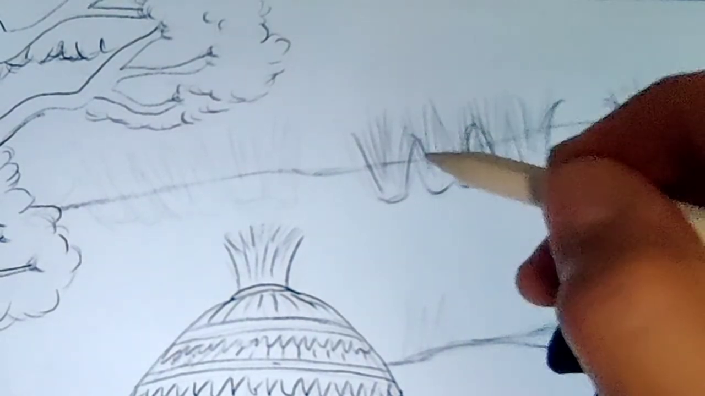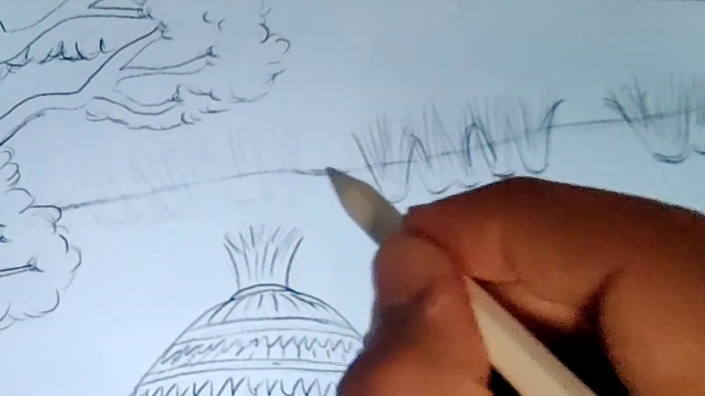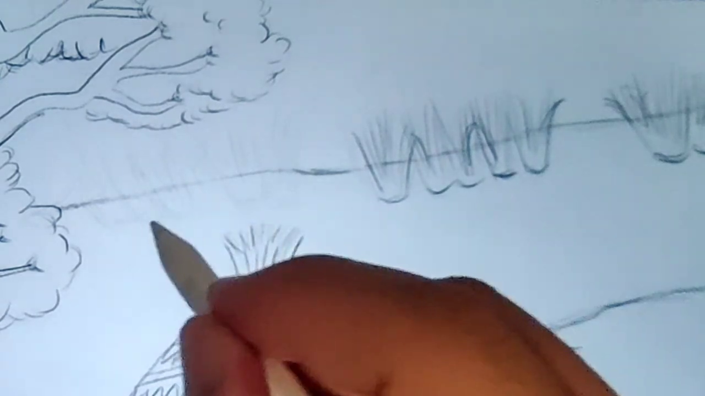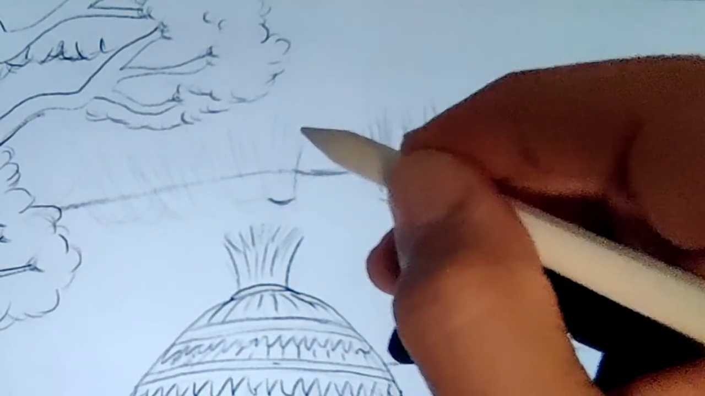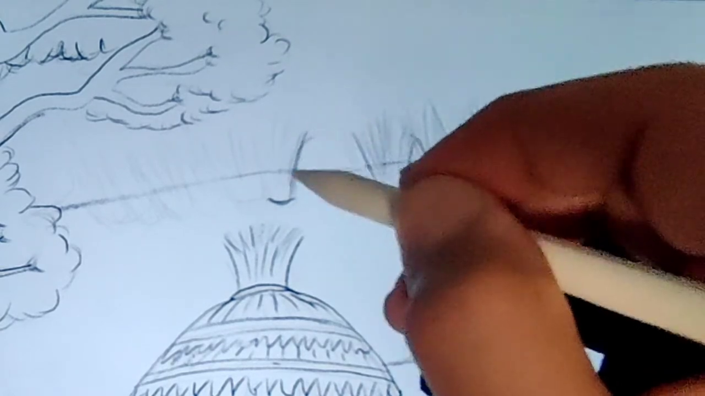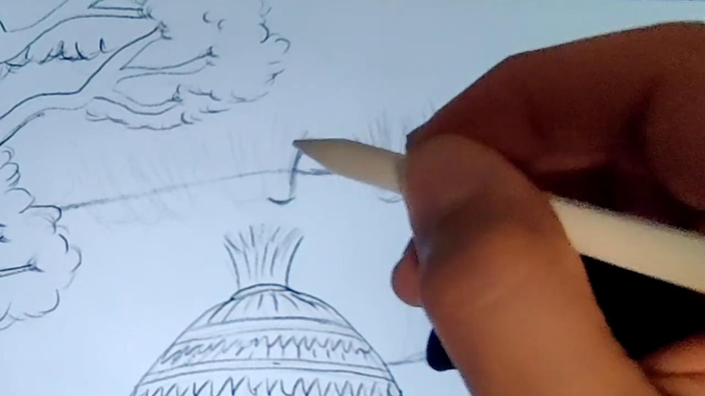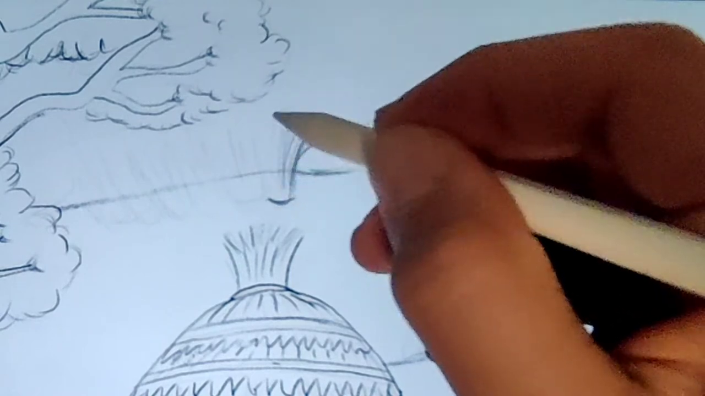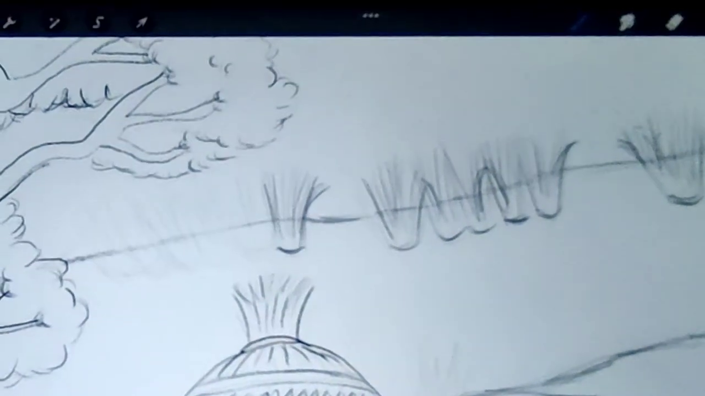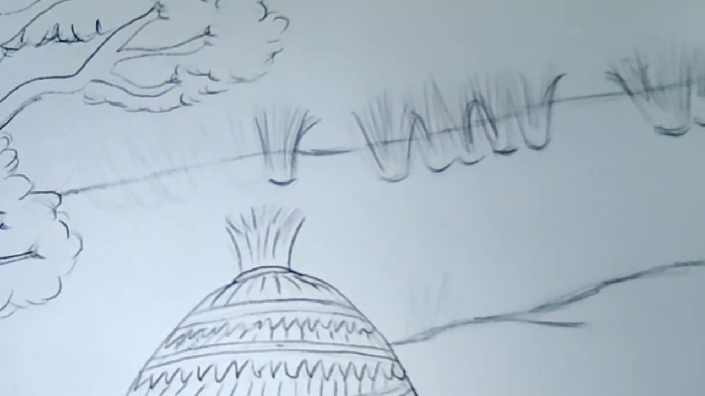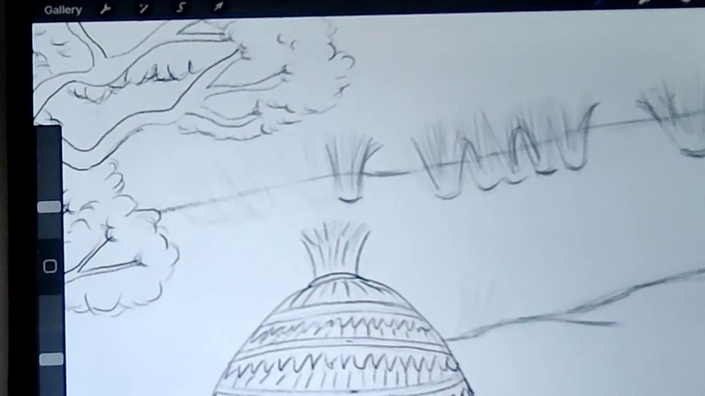Okay. I'm going to leave a little bit of space here. And then, as you can see, I have more of the grass here. So just make the curved bottom, make it shoot out. You can make some of it curving out, up and down. Okay, let me zoom back out here so you can see the whole picture.